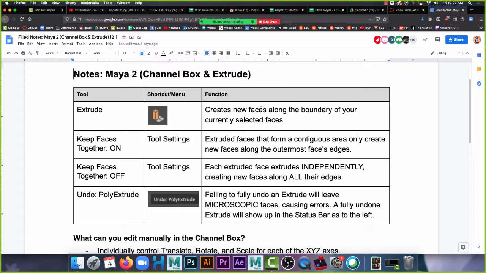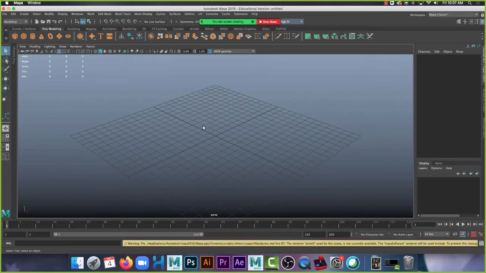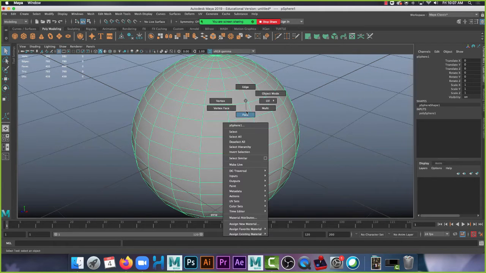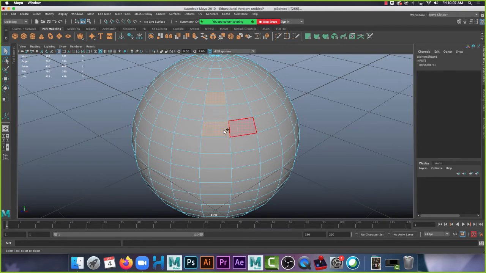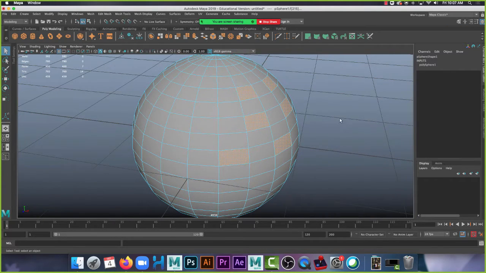So we're going to start today with learning what an extrude is. So I'm going to go ahead and make a new blank document. And an extrude is simply when you take existing geometry, so in this case, some faces on this sphere, and you generate new geometry from the existing model. So I have these faces selected. Extrude is the one that looks sort of like a pillar coming out of a plane.